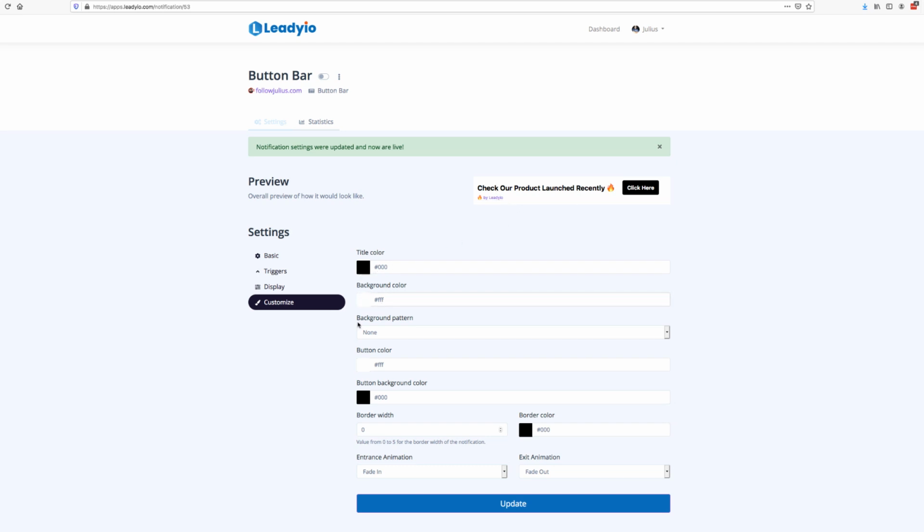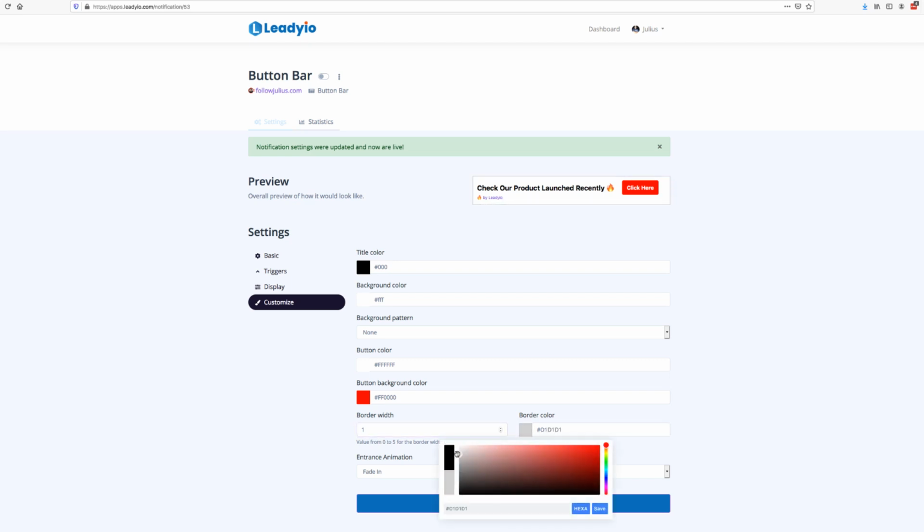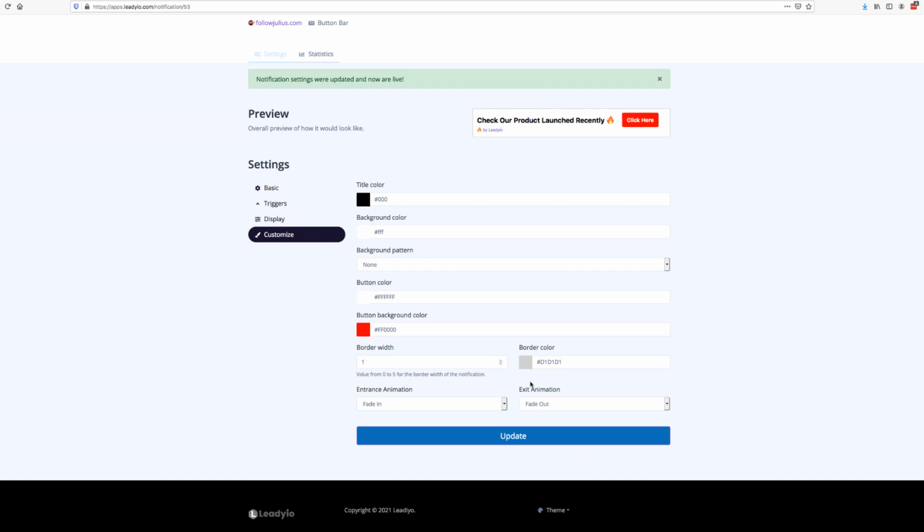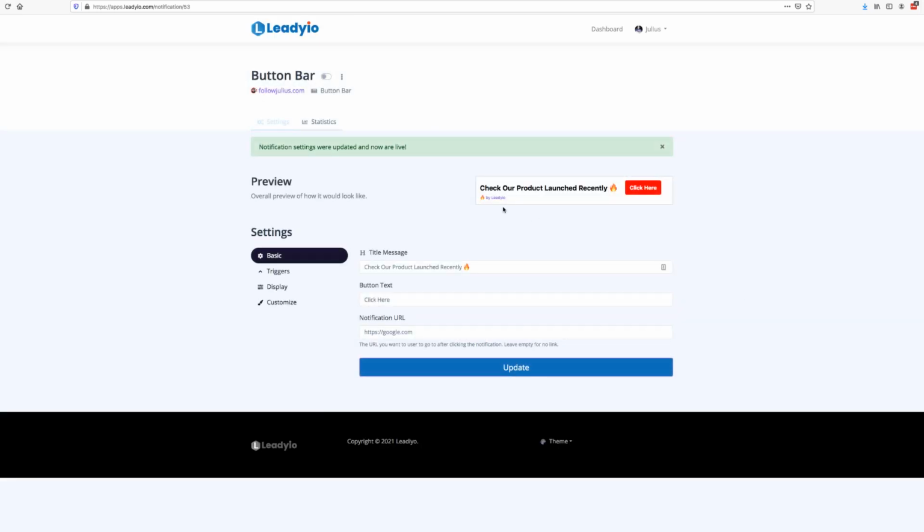Here, you can change the color of the title, background color, button text. We can also add a border. For this example, let's keep the width as 1 and the border color to light gray. We also have entrance and exit animations to choose from. For this example, I will leave it to default. Then click update.